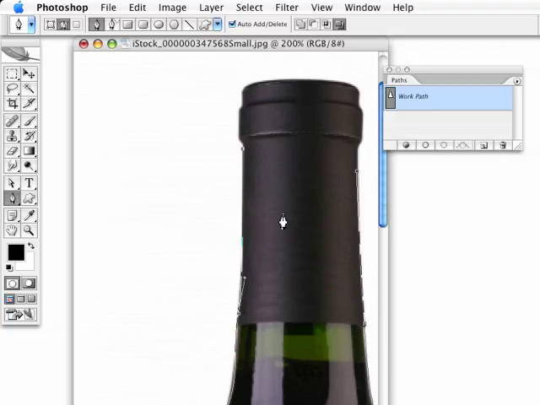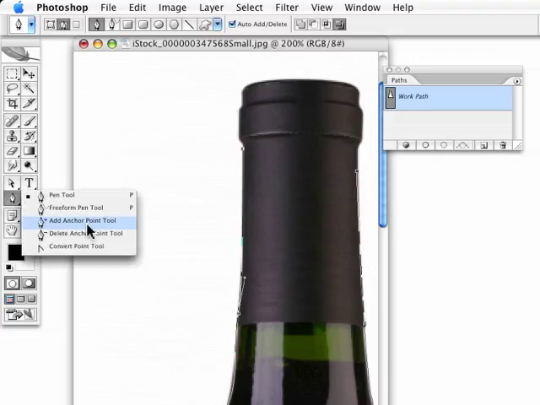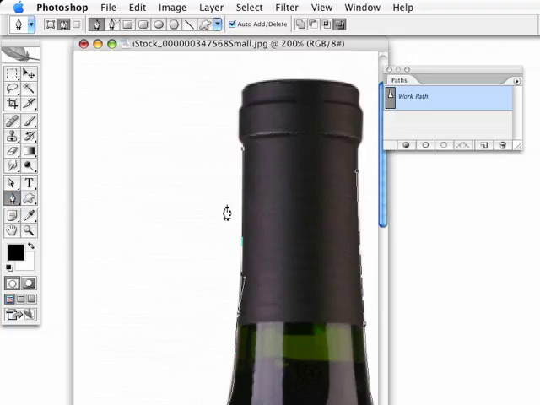Now, you may find that you need an additional anchor point. There are tools that are called the Add Anchor Point and Delete Anchor Point tools, but frankly they're completely unnecessary. Because if you position your cursor above the path where there isn't an anchor point, it adds one. If you position the pen cursor on top of an existing anchor point, it deletes it. So really having that add or delete anchor point tool is not all that important.